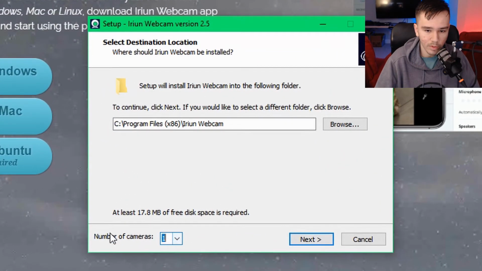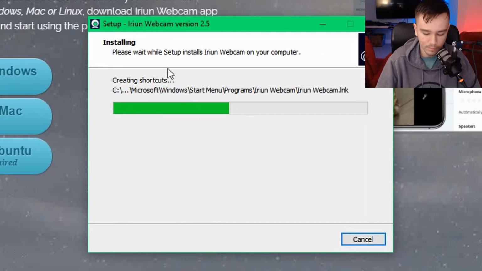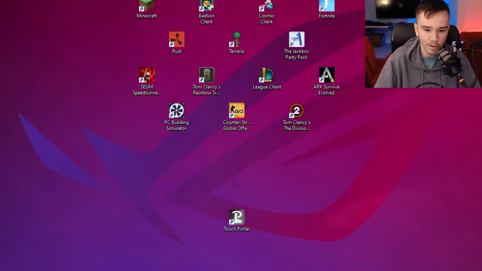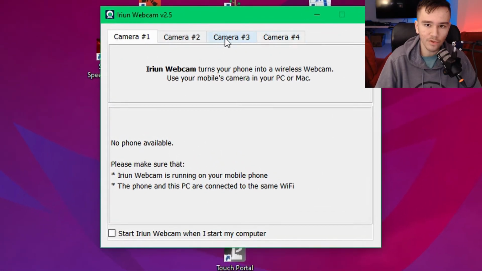And down here in the bottom, there's this thing that says number of cameras. You can have up to 4, so that's pretty cool. I'm gonna hit 4 just because I've been messing around with some stuff lately, and I kind of want to try out 4. You can just hit next. This won't pop up for you, I've just had this previously installed. You can just hit install. It'll do that. And it should say start Iriun webcam server. Just make sure that's checked. Hit finish. And then it should pop up right here. If you chose just one camera, these tabs won't be here for you.